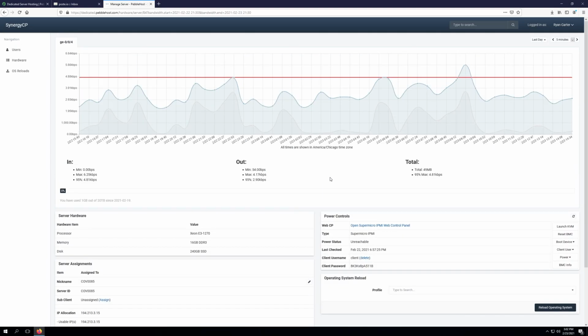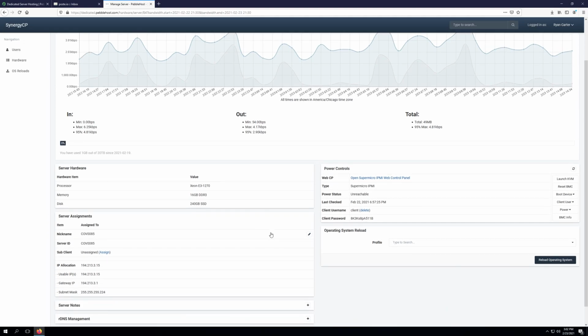The panel will also give you a little bit of information regarding the network usage, your current usage of the bandwidth. So for this specific configuration, we have a 20 terabyte bandwidth limit. It's also going to show us the current server hardware we have. So we have a Xeon E3 1270 with 16 gigs of DDR3 RAM and a 240 gig SSD.